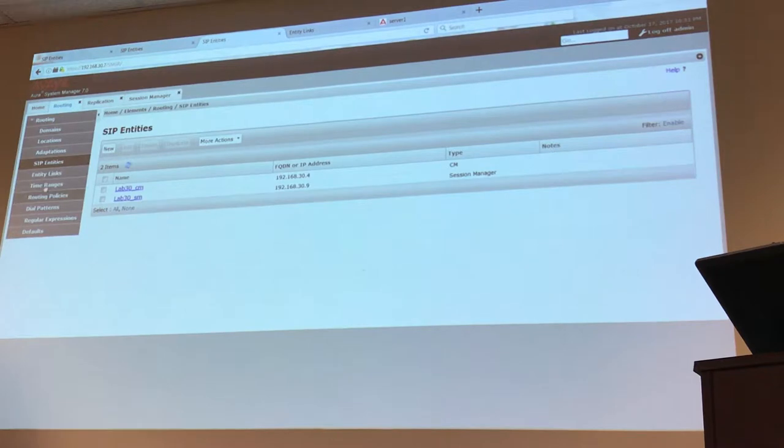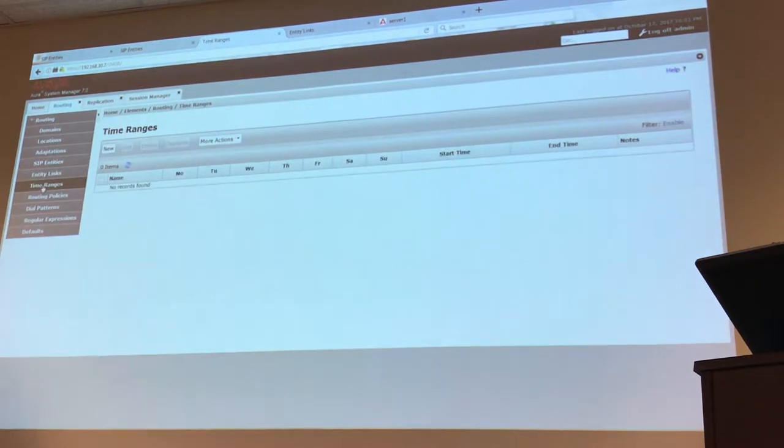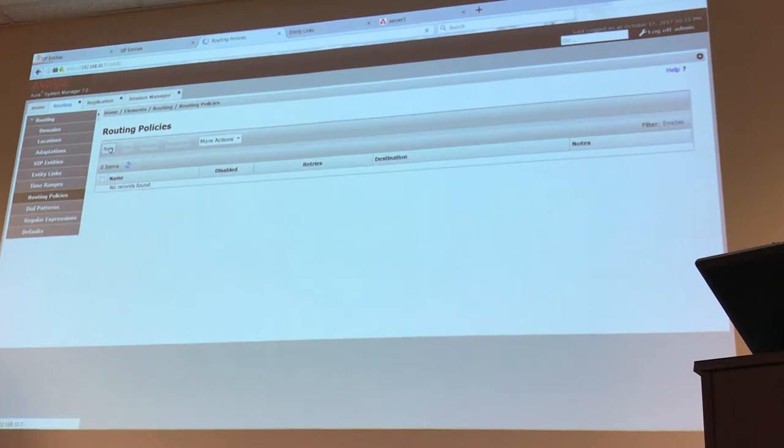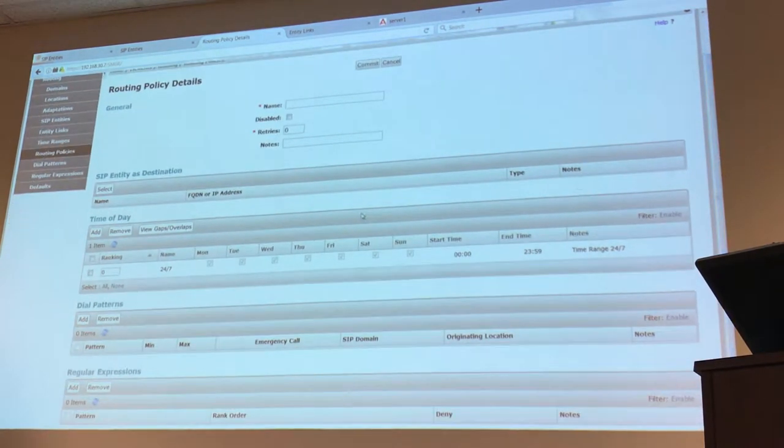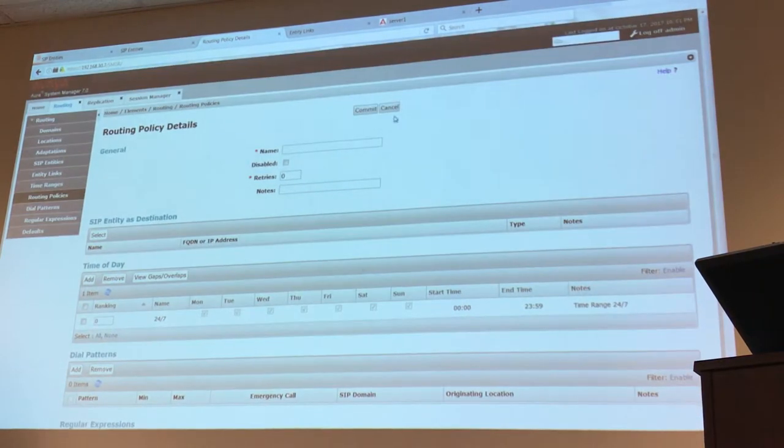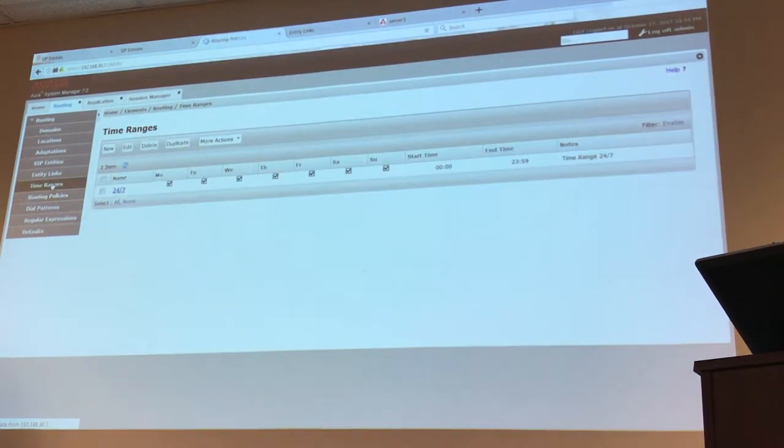Notice that in this lab, it's not showing the 24/7. Normally it shows once you create a network routing policy. Once you commit to that, you'll get to see it in the time ranges. Ah, actually, notice that now it's showing. So only after going to the routing policies and trying to create a new one is it displaying. So the 24/7 is there.